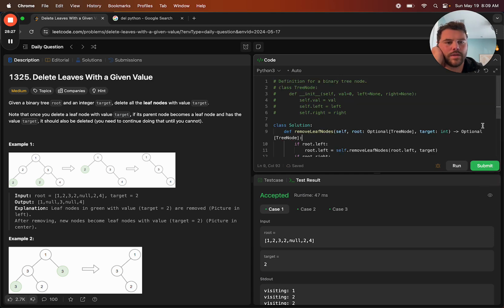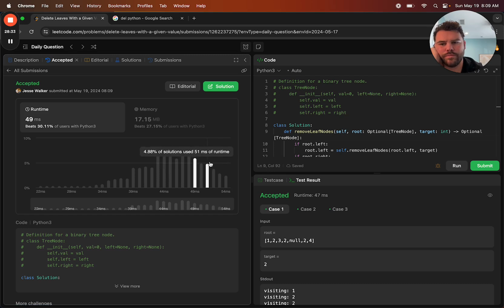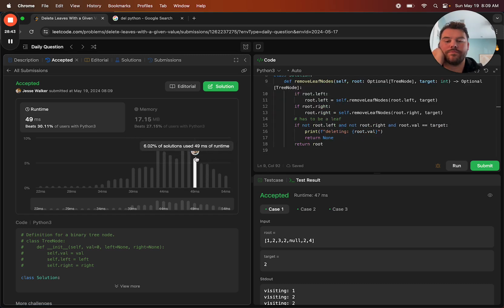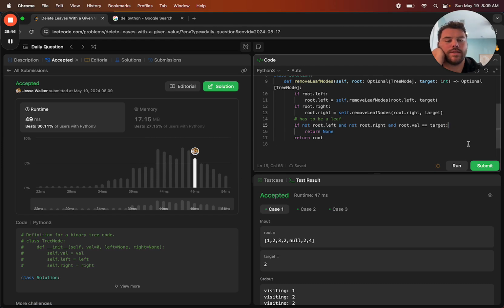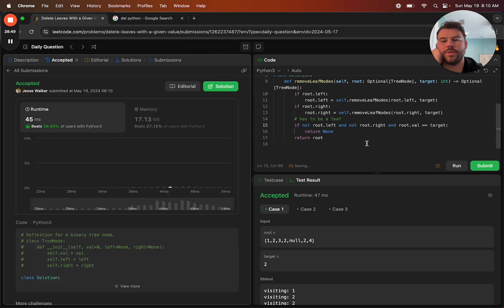Let's submit and see if I break anything. There we go. Dope. Okay. Kind of slow. Oh, I'm printing. Okay. Submit again. That should be a bit better. I don't understand. Oh, okay.